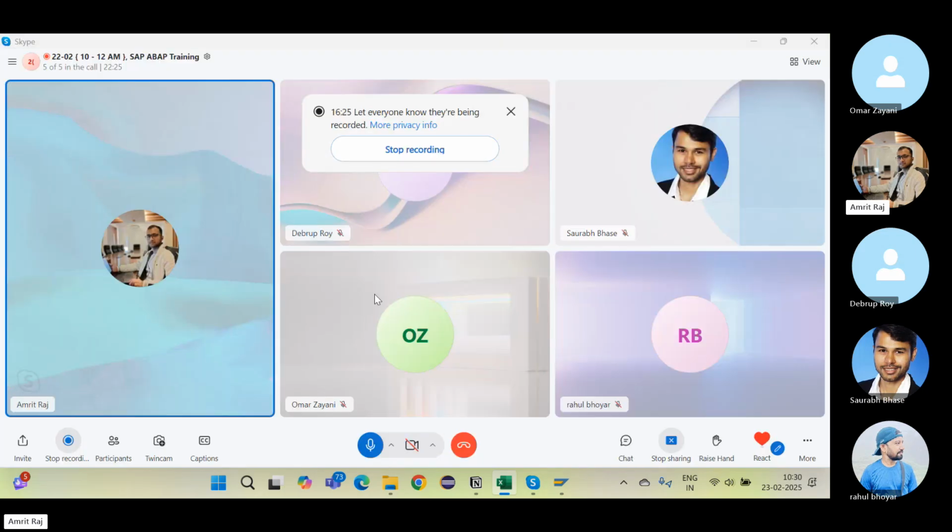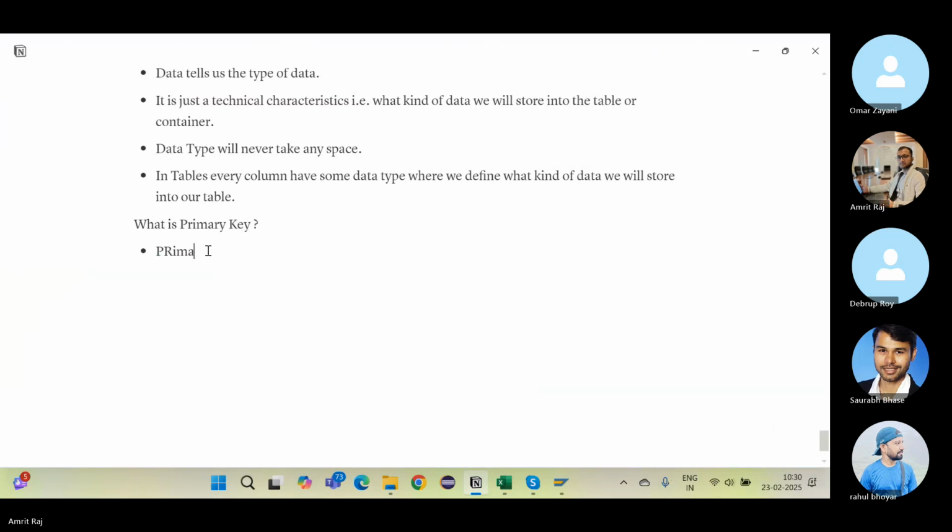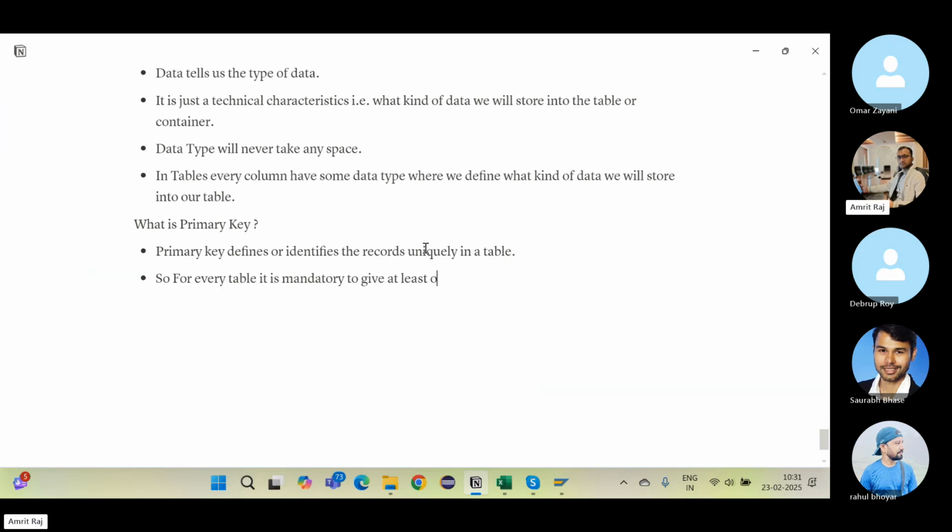Okay. Then the second important thing here is what is a primary key. A primary key defines or identifies the records uniquely in a table. For every table, it is mandatory to give at least one primary key.